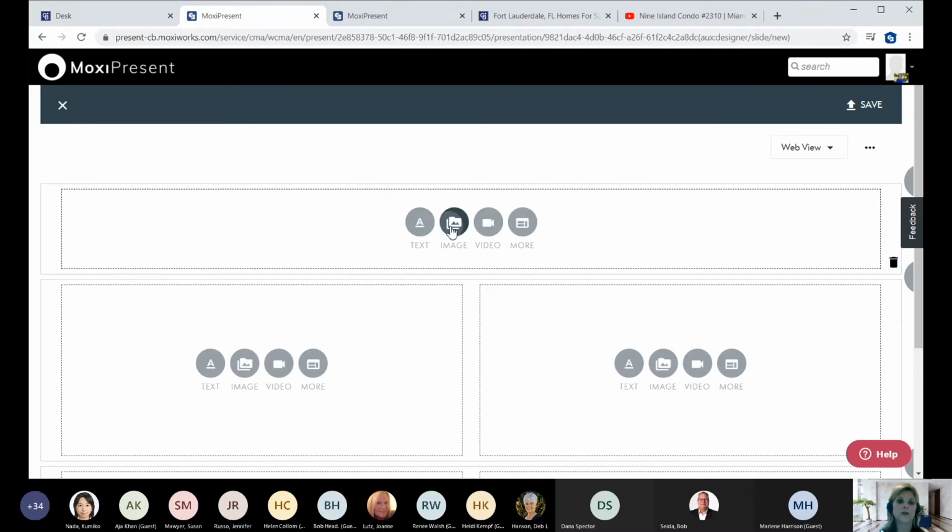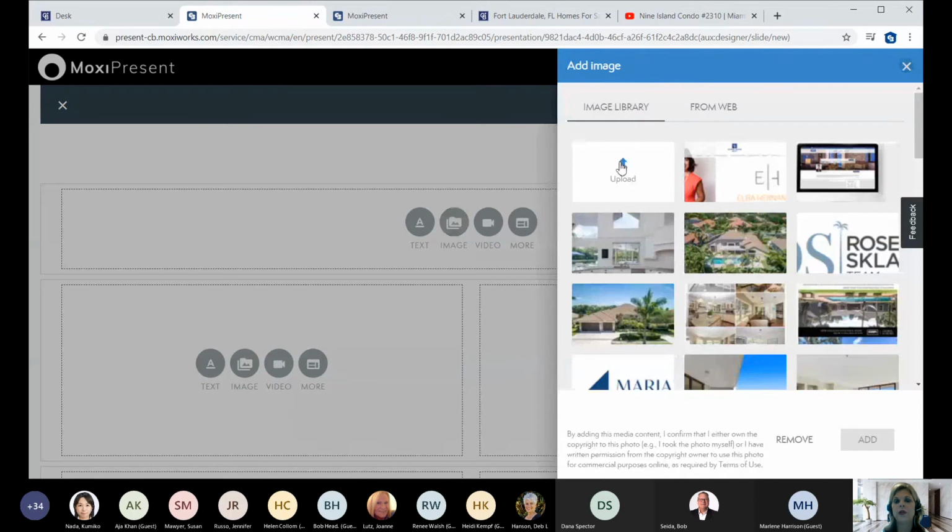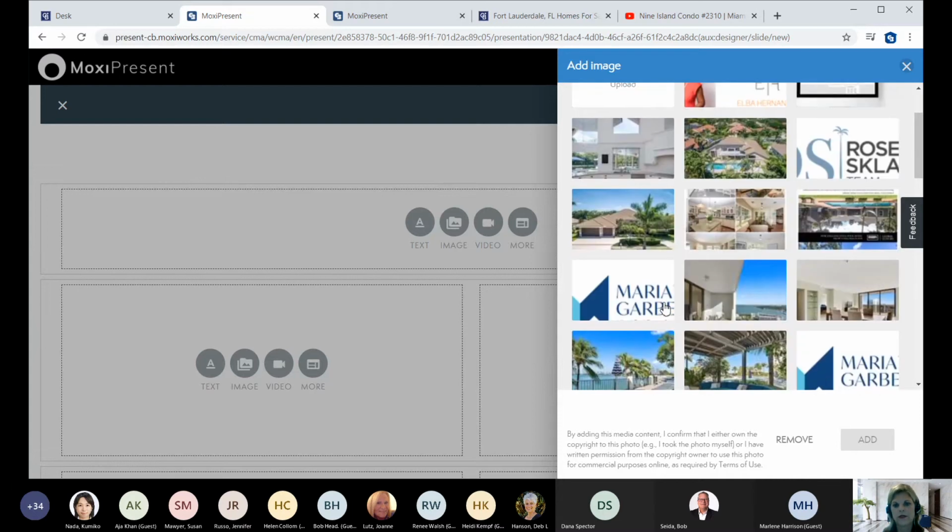Okay, so like I said, she has her own logo, so I can hit image. And now there's one thing I want to preference with this, with the logos. The only downfall with MOXI is that it doesn't let you size an image once you put it in here. So it has to be properly sized before you import it in. Just know that. That's the only downfall with that.